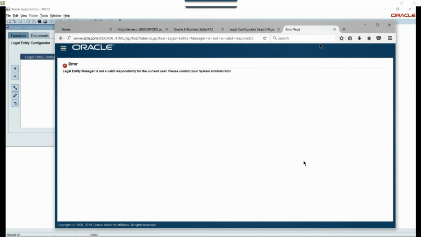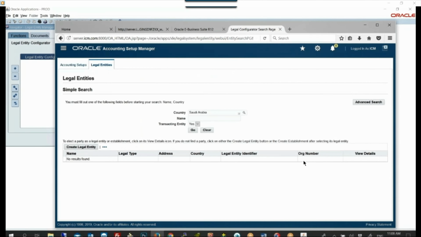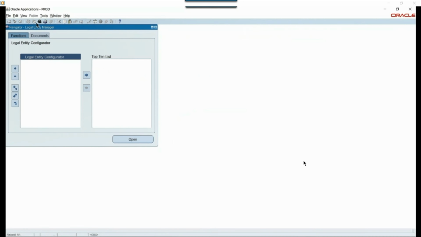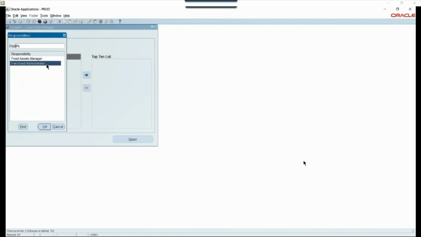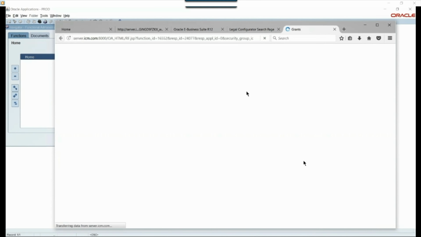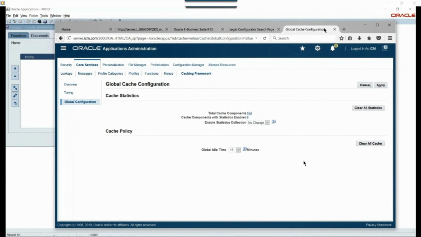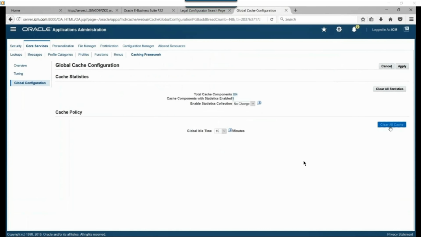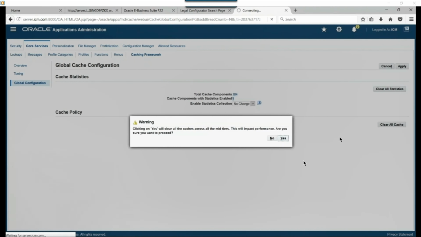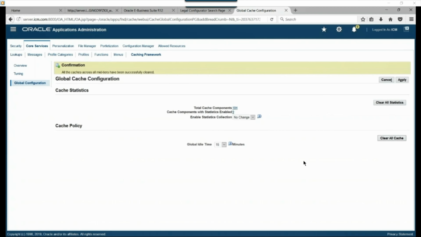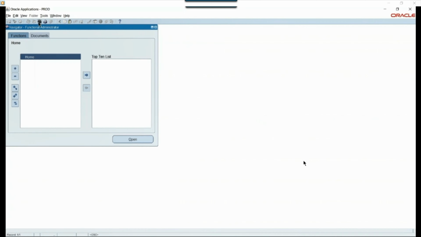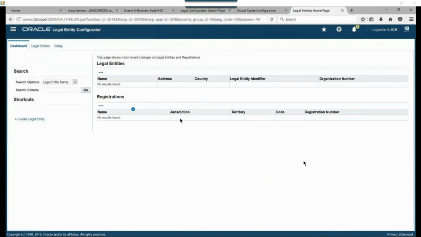But before that, you need to know that if you assign any responsibility which is self-service based, once you assign it, it will not work immediately. Either you have to bounce Apache, or you need to go to the Functional Administrator, and from there clear your cache. Like this you can clear your cache. We mostly use cache clear to activate such types of responsibilities which we have assigned.